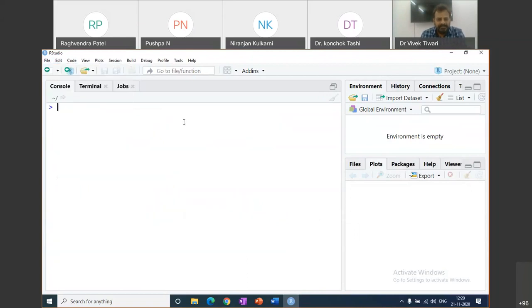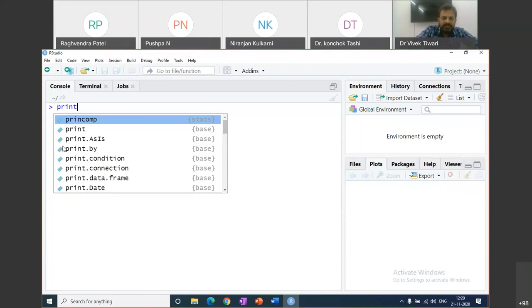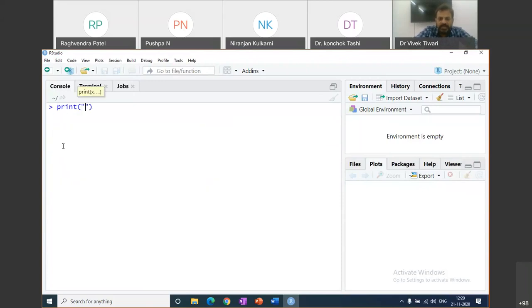Okay, so you see, that is the area where you should write your code. It's like typical Python. Suppose I have written some command over here, "hi". I just enter it. You see the output there.